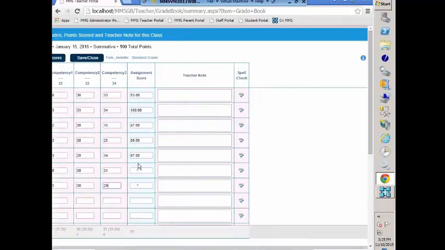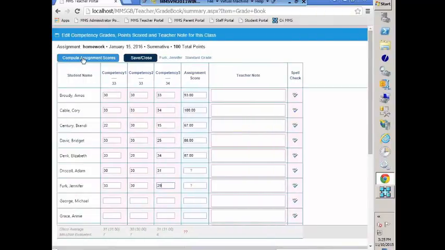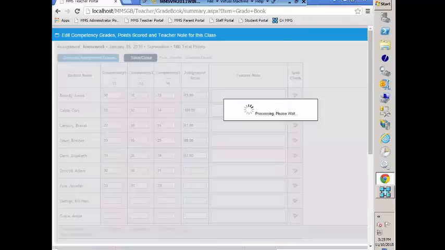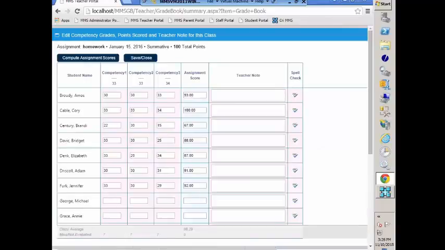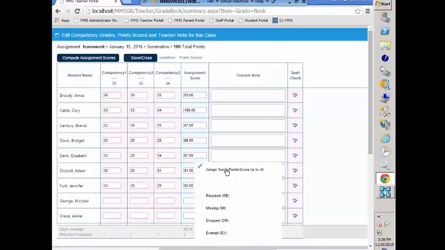And you can see now the question marks are forming on the assignment grade. If I click on Compute Assignment Scores, those 3 numbers are going to be added together, and it's going to determine my assignment grade. Now if I right-click, I am still going to have that same assigned same points scored as to all, and also be able to set an assignment as missing, dropped, or exempt.